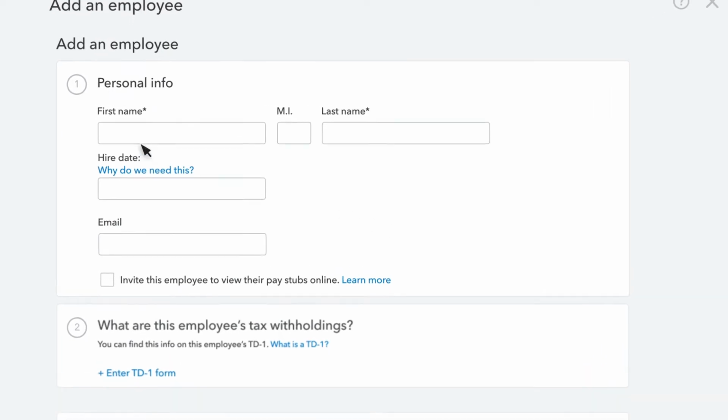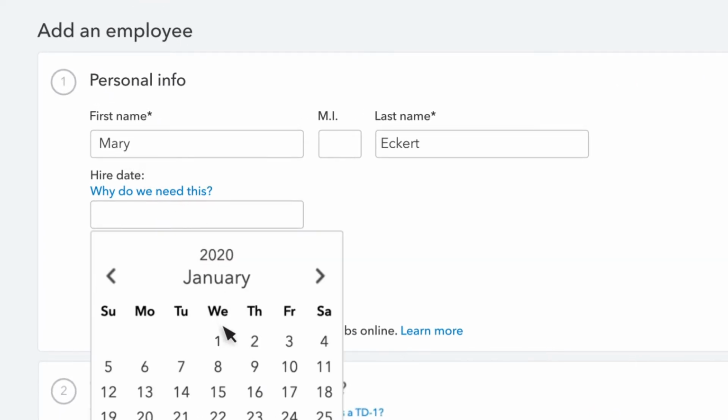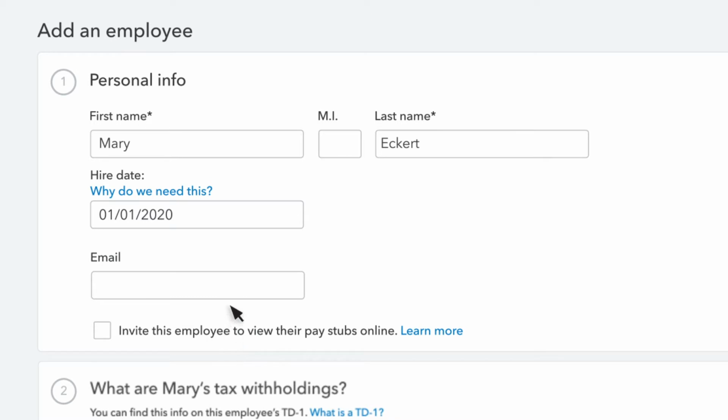Enter the name of the employee. Choose a hire date from the calendar. Enter an email address and check this box if you want them to be able to see their pay stubs online. This will invite them to set up their QuickBooks Workforce account.